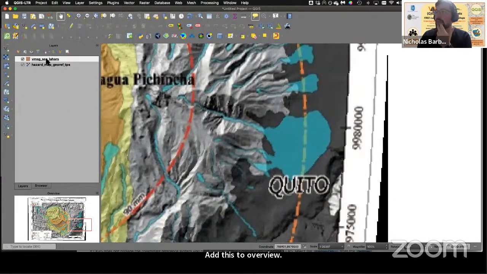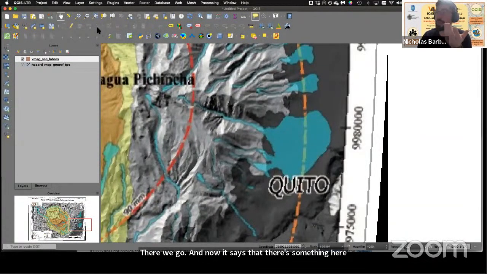There we go. And now it says that there's something here, but there's nothing displaying on the map. And that's because we haven't actually created anything yet. So to do that, you're going to have a layer selected, a vector layer specifically, and you're going to click this pencil icon. This is the editing toolbar, one of the most commonly used toolbars you're going to access in QGIS. You toggle that on, and a lot of different options become available as soon as you do that.